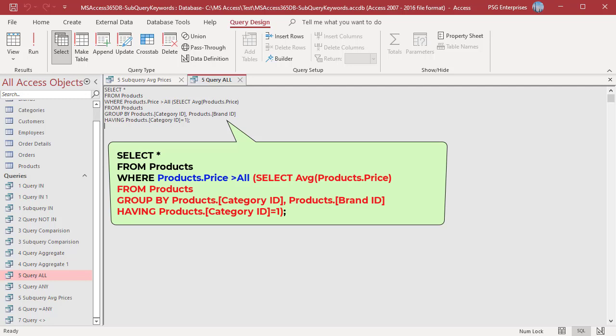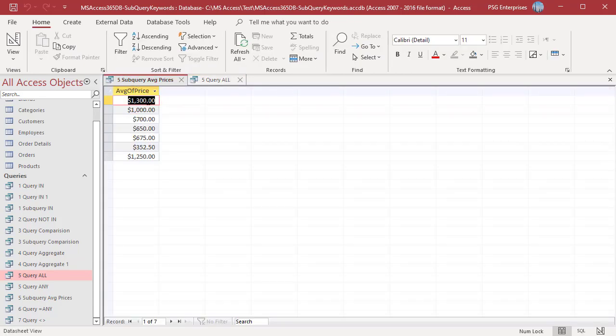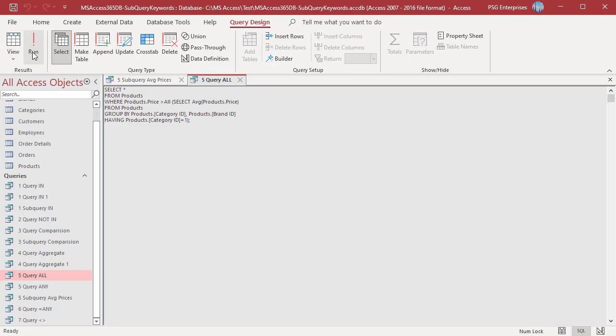When greater than all is used, for a row to satisfy the condition specified in the outer query, the value in the column introducing the subquery must be greater than each value in the list of values returned by the subquery, basically the max value. The maximum value returned by the subquery is 1300. So only laptops whose price is greater than 1300 are returned.